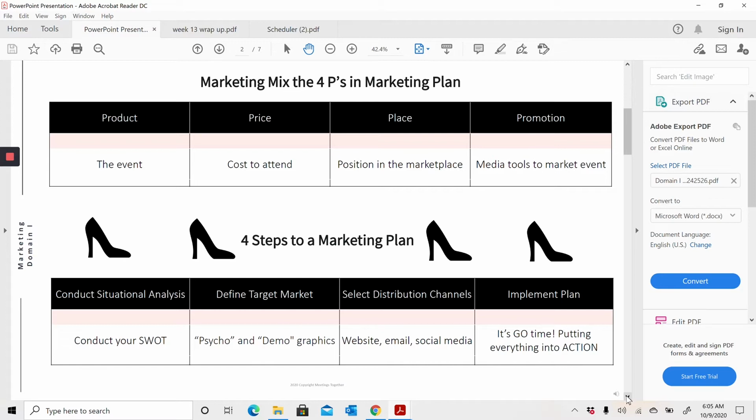And then the 4 steps to a marketing plan. We have our first step, which is create situational analysis. And this is when you're going to conduct the SWOT, which was the strengths, weaknesses, opportunities, and threats. And then we're going to define our target market. Who are we trying to get to come to our event? Who did we plan this event around? And then we're going to know the difference between psychographics and demographics.